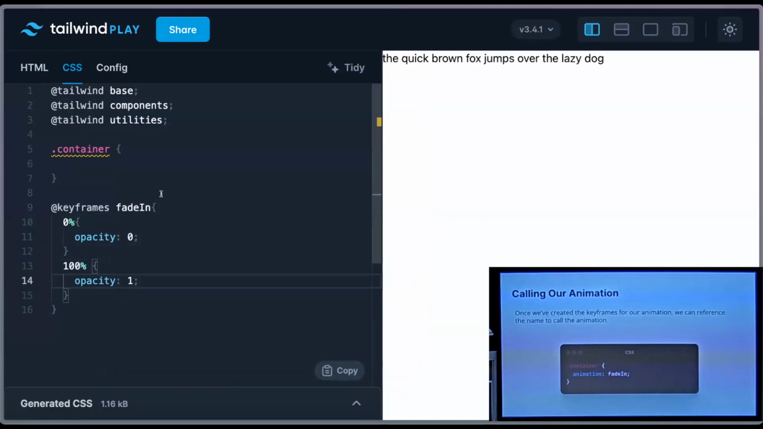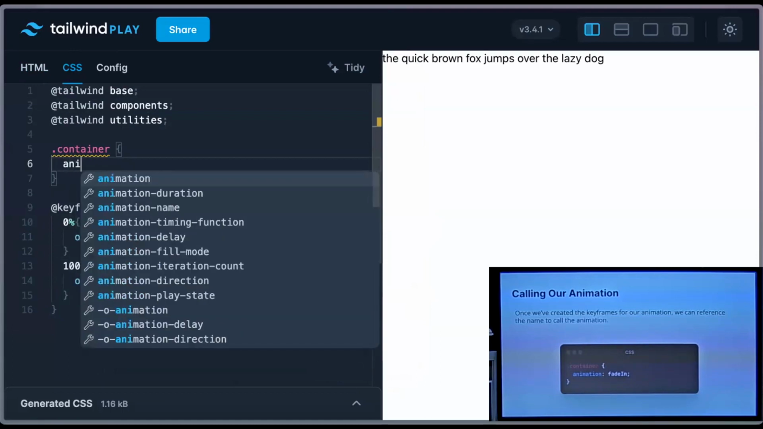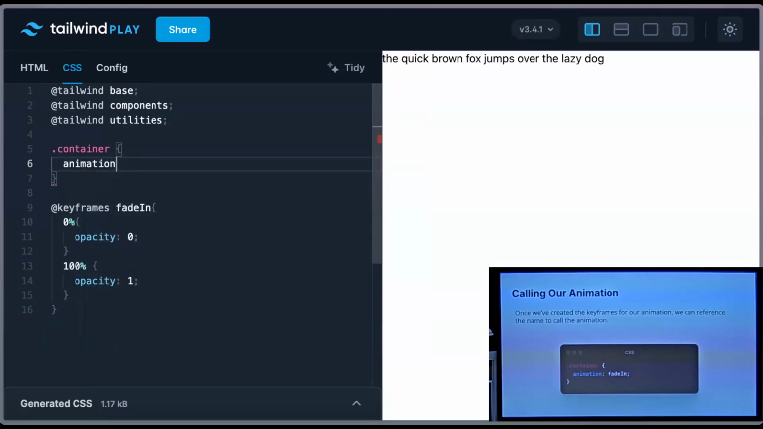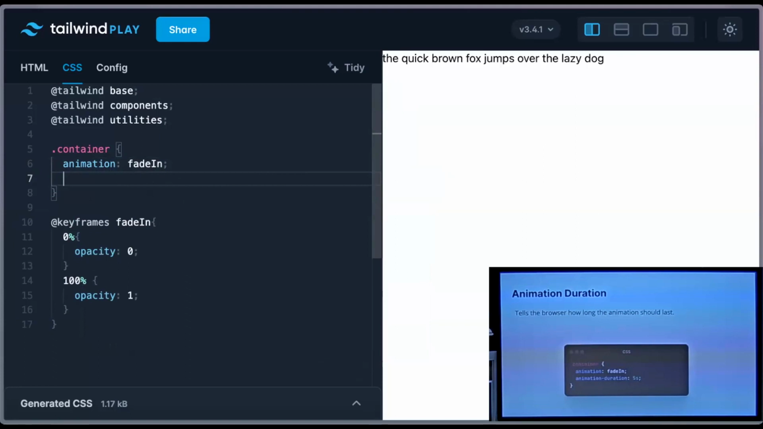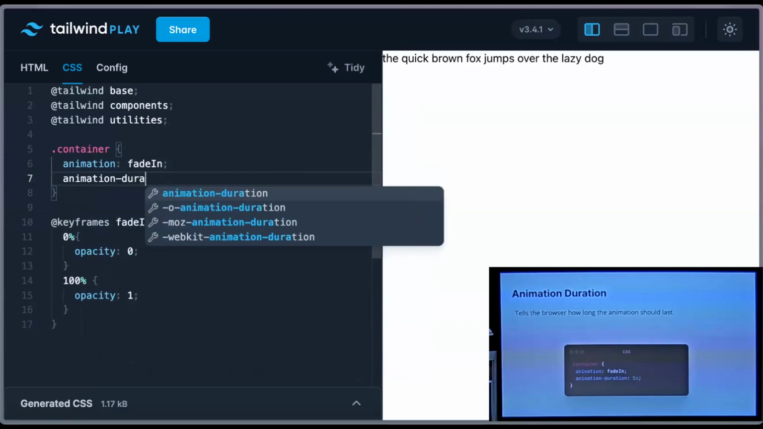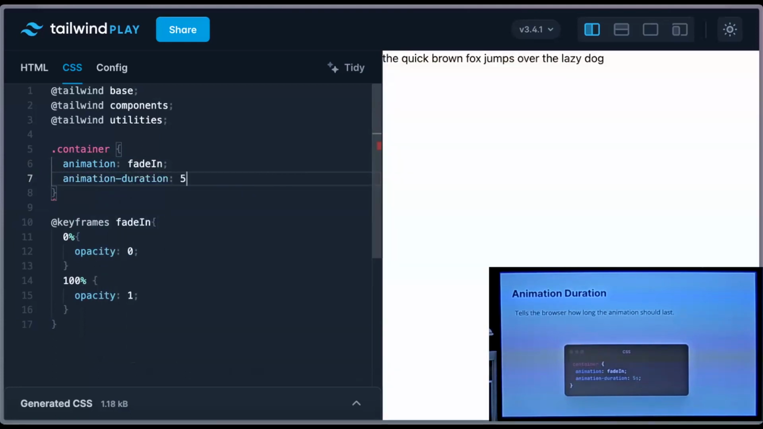So next we need to call our animation. So in the CSS section, go to .container. Inside, we're going to write animation fade in, which is the name of our animation. If you named it something different, then make sure to use that name. So next, we're going to tell it how long the animation should last. So that's going to be called animation duration. It's very straightforward. Just specify how long we want it. So in this case, let's make it 5 seconds. And you'll see already it's going to animate.